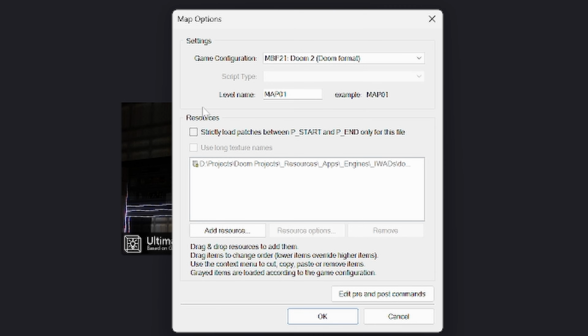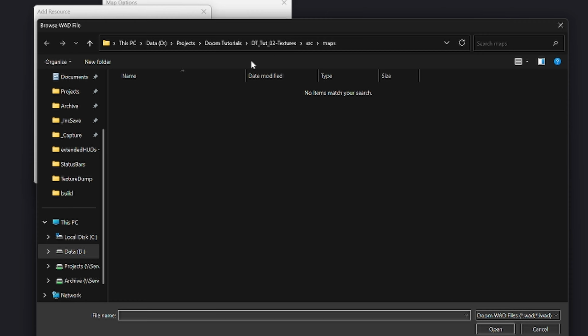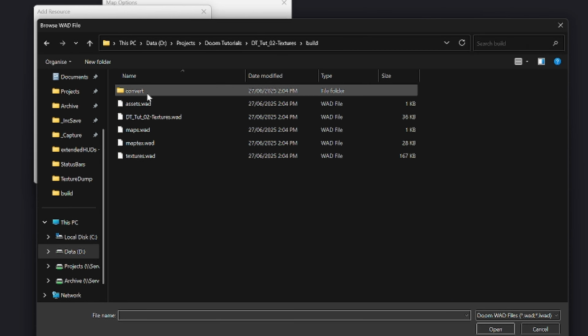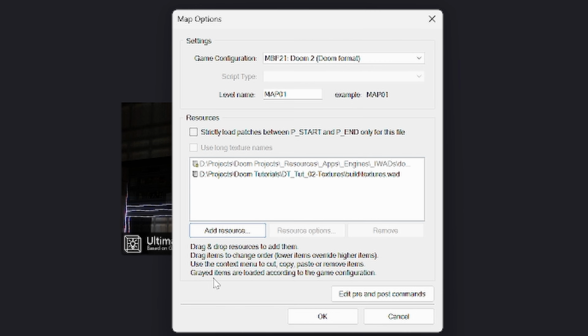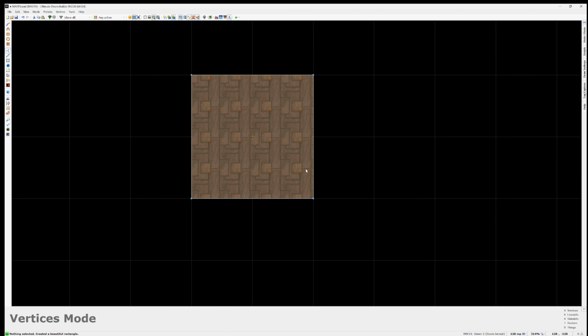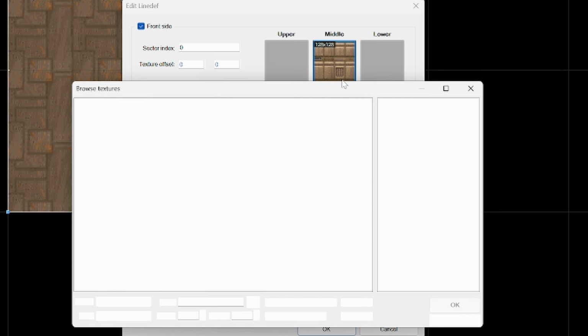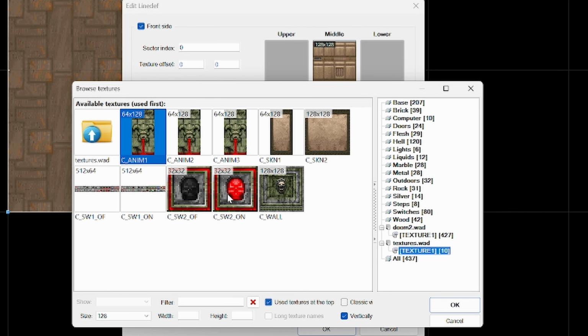We can go new map, MBF21, but now we're going to go add resource. We're going to go files from WAD, and we're going to find in the build dir that textures.wad file. And then add it as a resource. Now, if I come down here, I go to a texture wall, I click on that. You can see textures.wad is here, and here are all my textures. That's simple. It's working, basically.